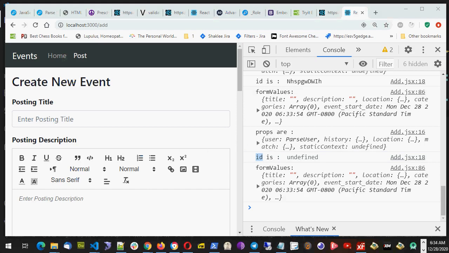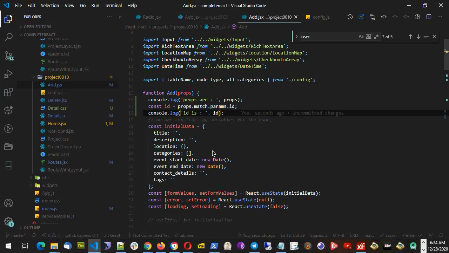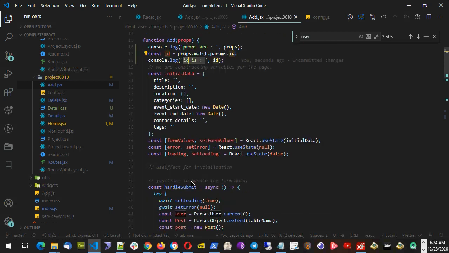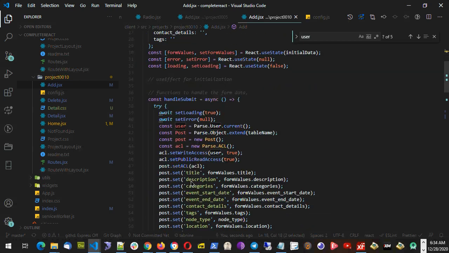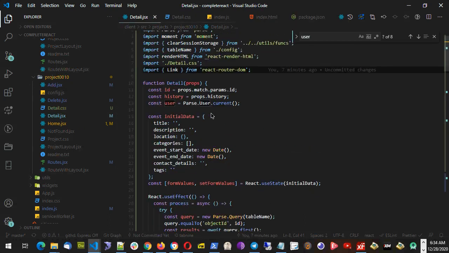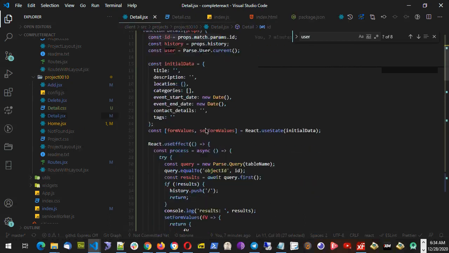So if the ID is there, based on the ID, I will try to do different things. The first thing is we have to get the record, because we want to manipulate the record. And to get the record, I'll go to the detail page and I'll try to grab this. I have ID here also.